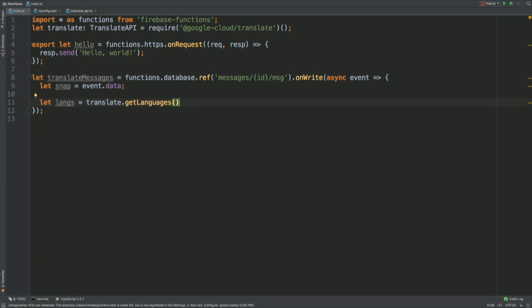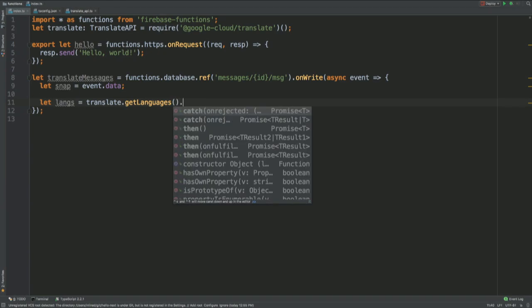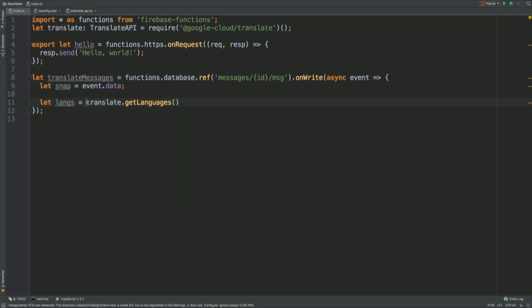This function can either take a callback or return a promise. And I'm going to return a promise here. I can either say then and continue that way, but since I'm using TypeScript, I can just say await. Now code will continue after that's completed.